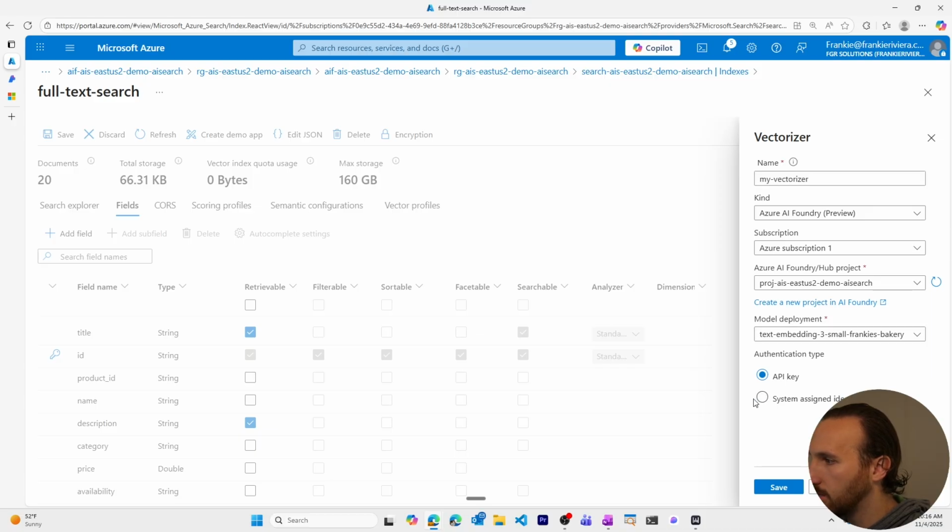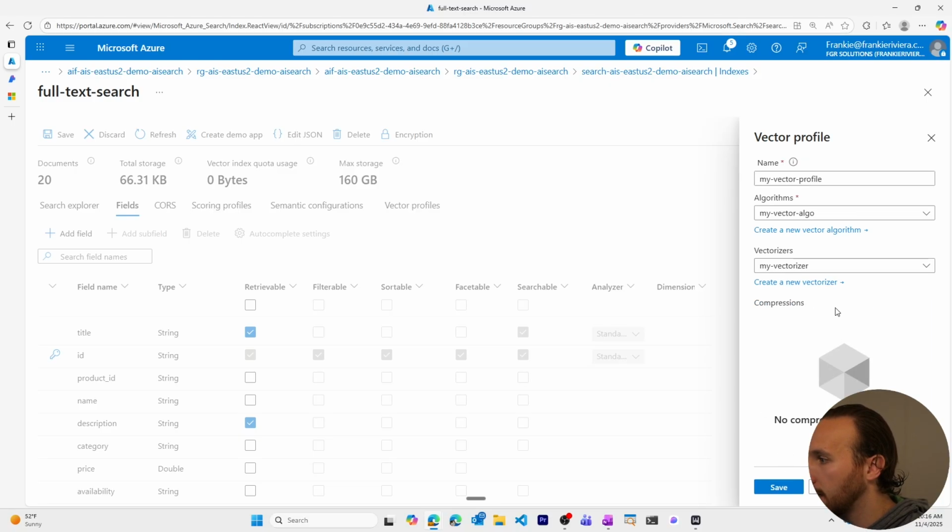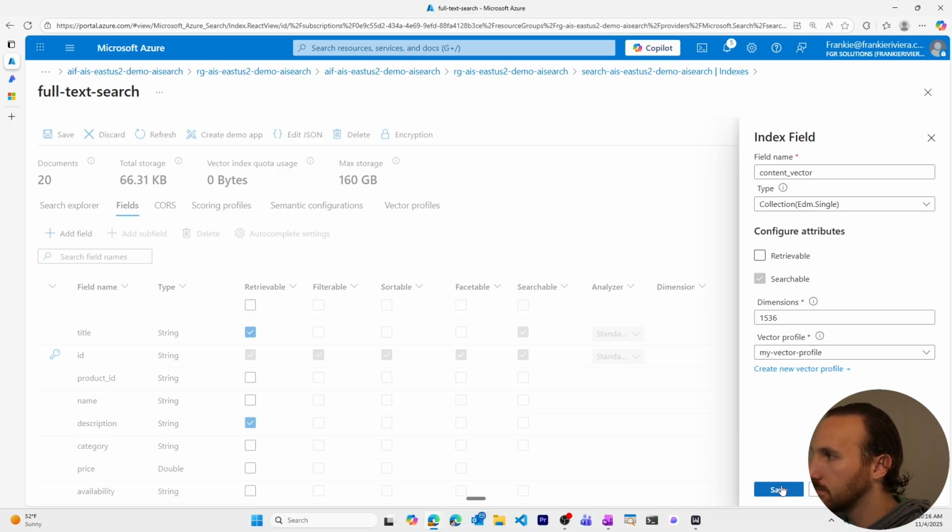In this part, usually I would assume that the system assigned managed identity would work, but this has been a little bit buggy and it's forced me to always choose the API keys. So there might be something we're missing here. This might be a bug. I haven't dug into this enough, but we're just going to move forward and use the API key in that particular setting. We won't use a compression here. So now our index field that we're going to add for our vector is set.